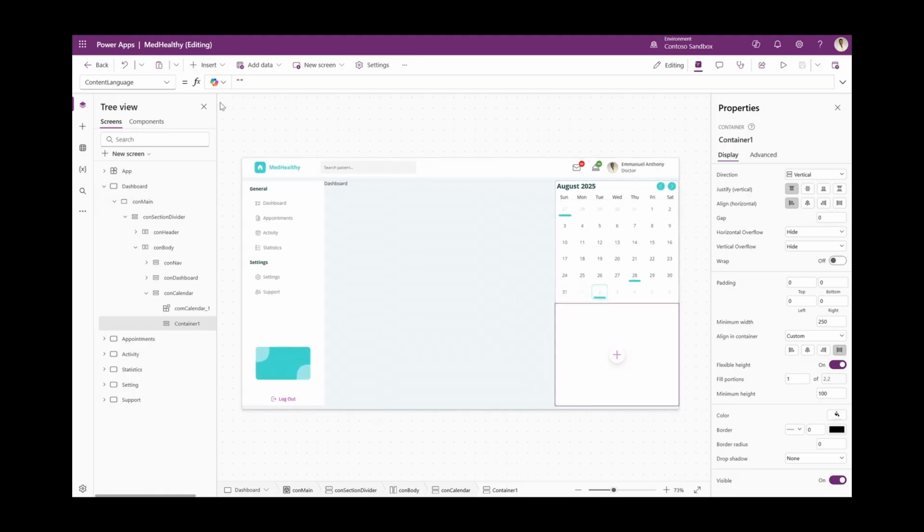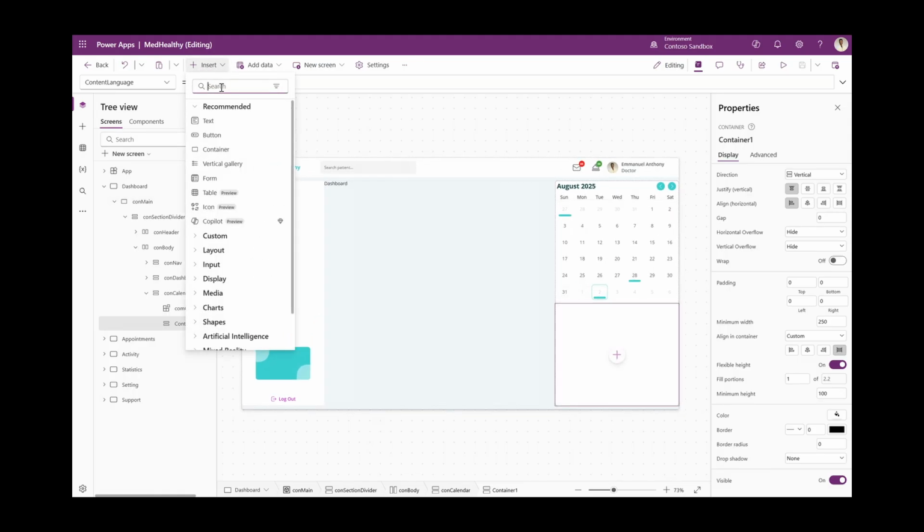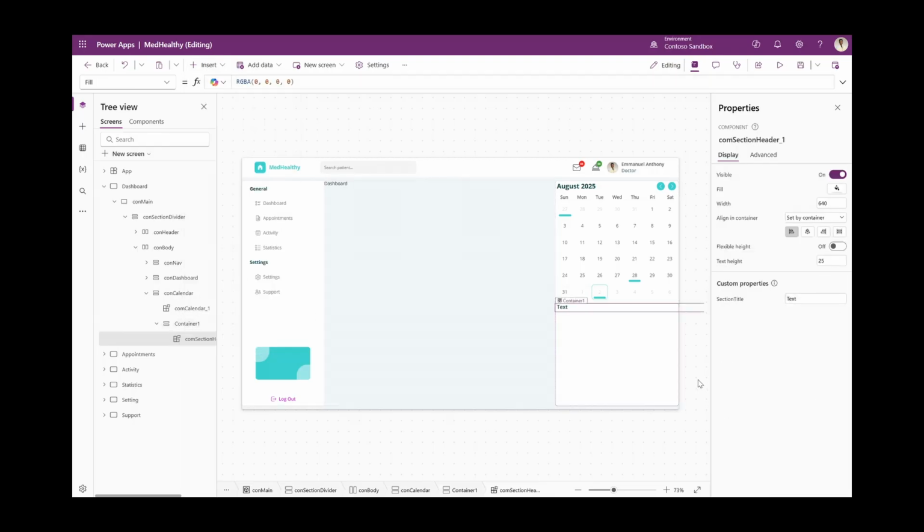Click on this container here and then insert that component, section header. So we want this to be stretched to fit the parent container. I want to set the minimum width to 0. Now for the section title, this is going to be doctor's appointment.